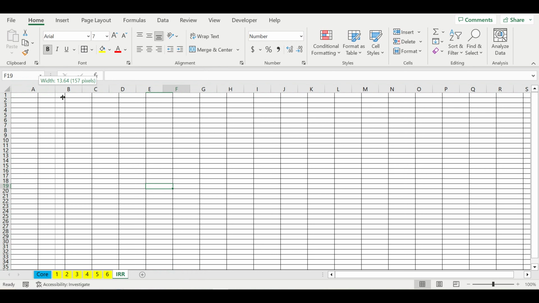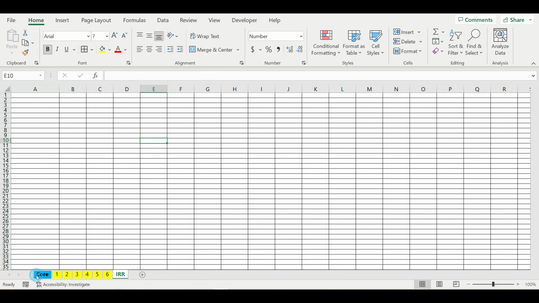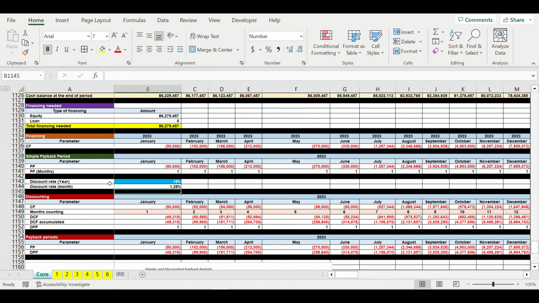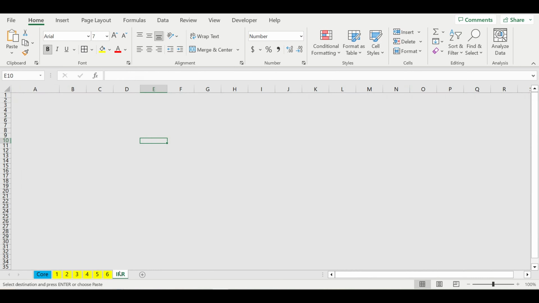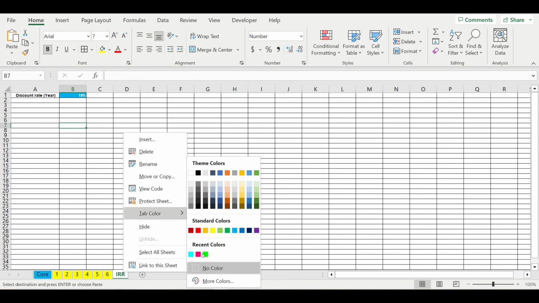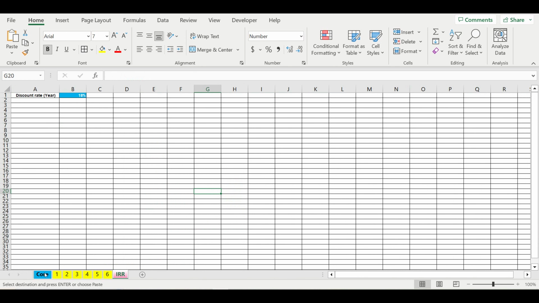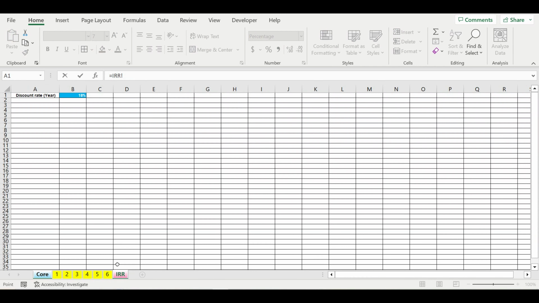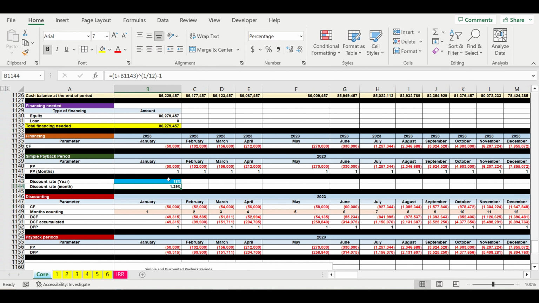So what I will do, first of all, I will put discount rate a little bit closer. I will copy these values, put it here. Then this cell will no longer be the input. I will be pulling this discount rate from there.